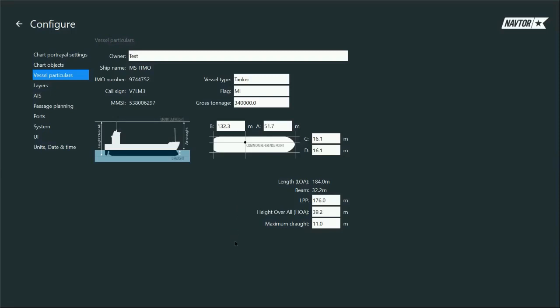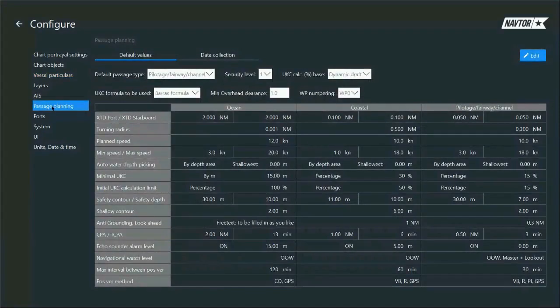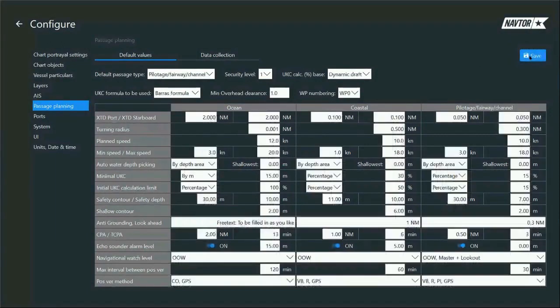For those who are familiar with the older NavStation 6.0 versions, we had the displacement entry here. Using value feedback from our users and some studies we have done, we figured out that displacement is not a static value but a dynamic value, and therefore we moved it forward to the passage planning menu. Jumping directly to the passage planning menu, we have two tabs here: default values and data collection. The default values, of course, should at all times be set according to your company standard compliance values. Easy to edit, to save.